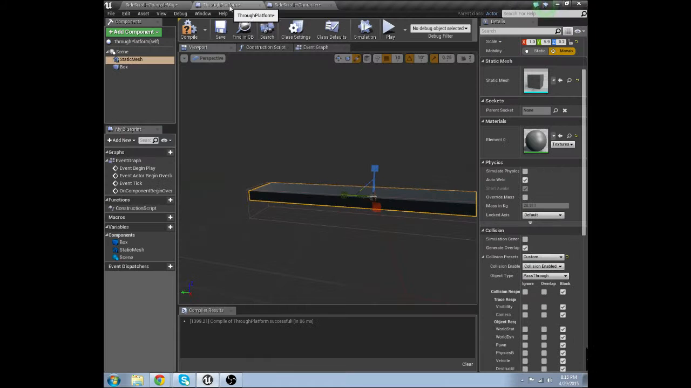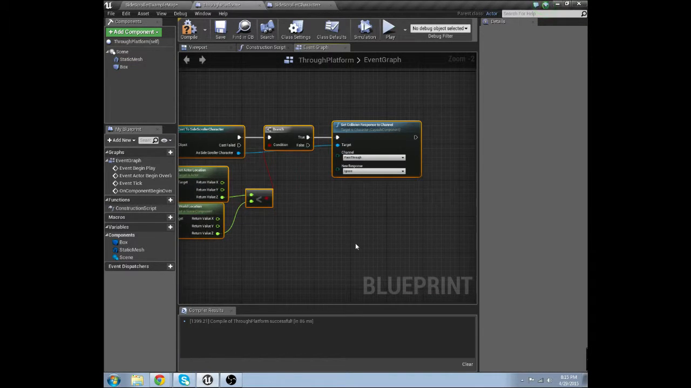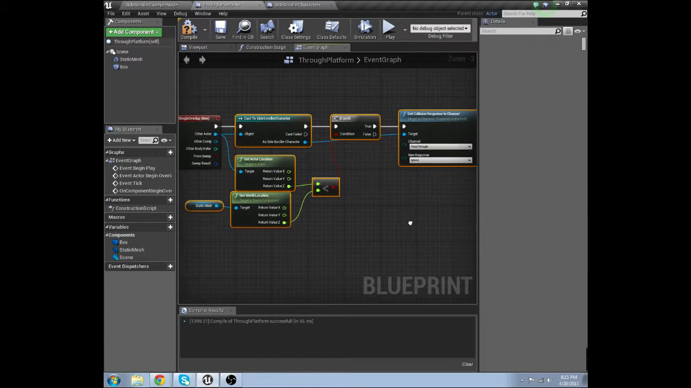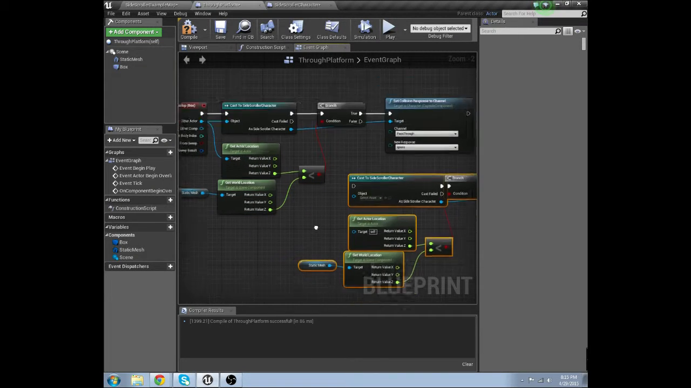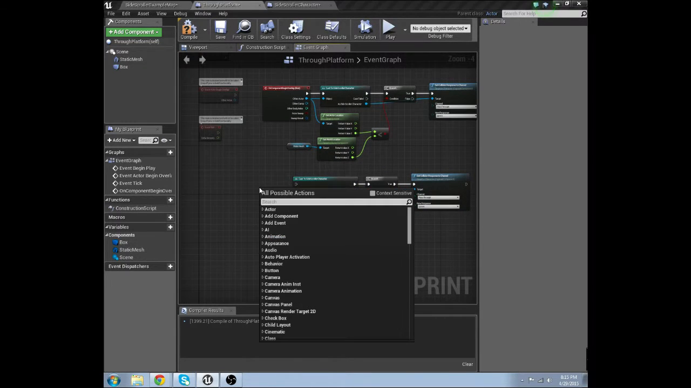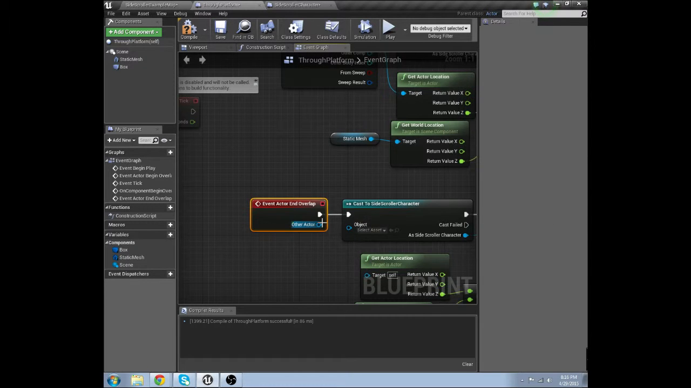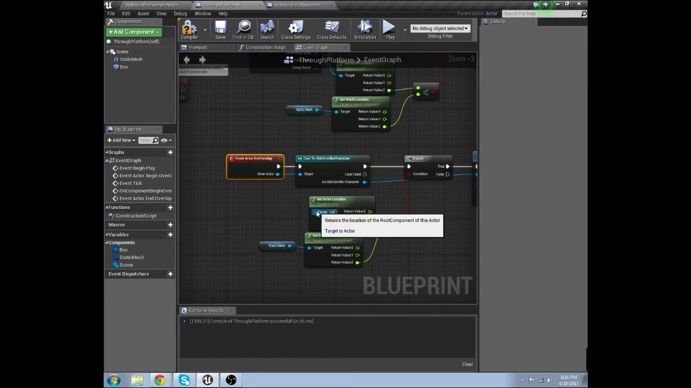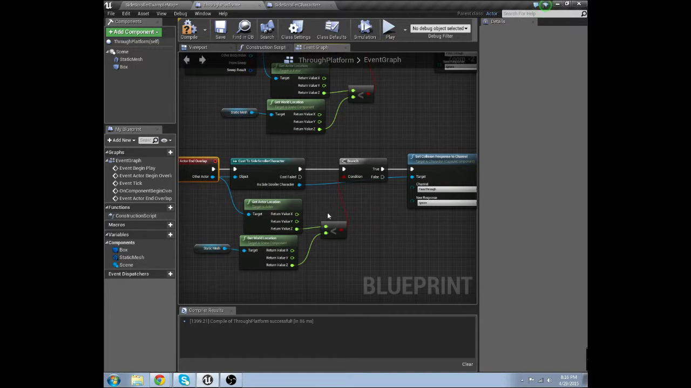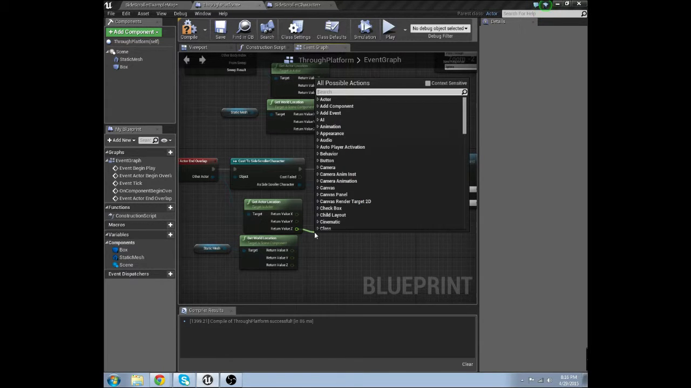So, we're going to come in here and we're going to copy all of this. Boop. And overlap. Set this, set this. And as you can see, it's pretty much just the exact opposite. What we're going to do is drag off of return value z and do a greater than.